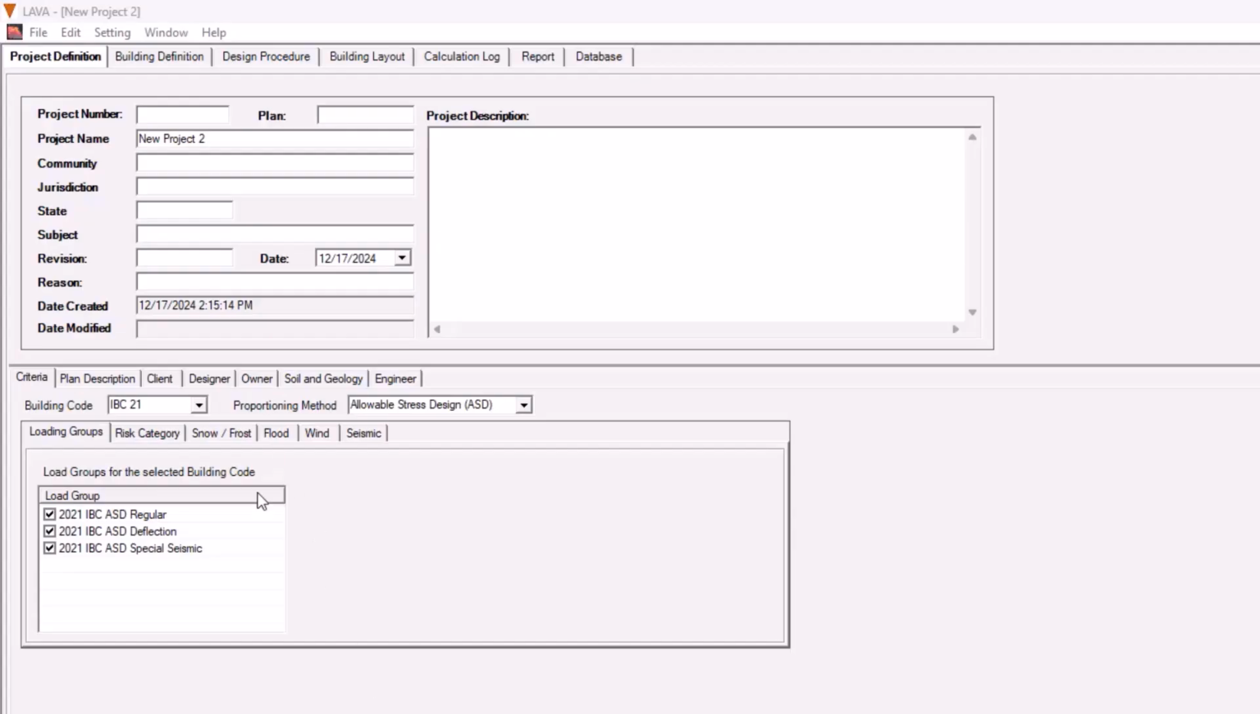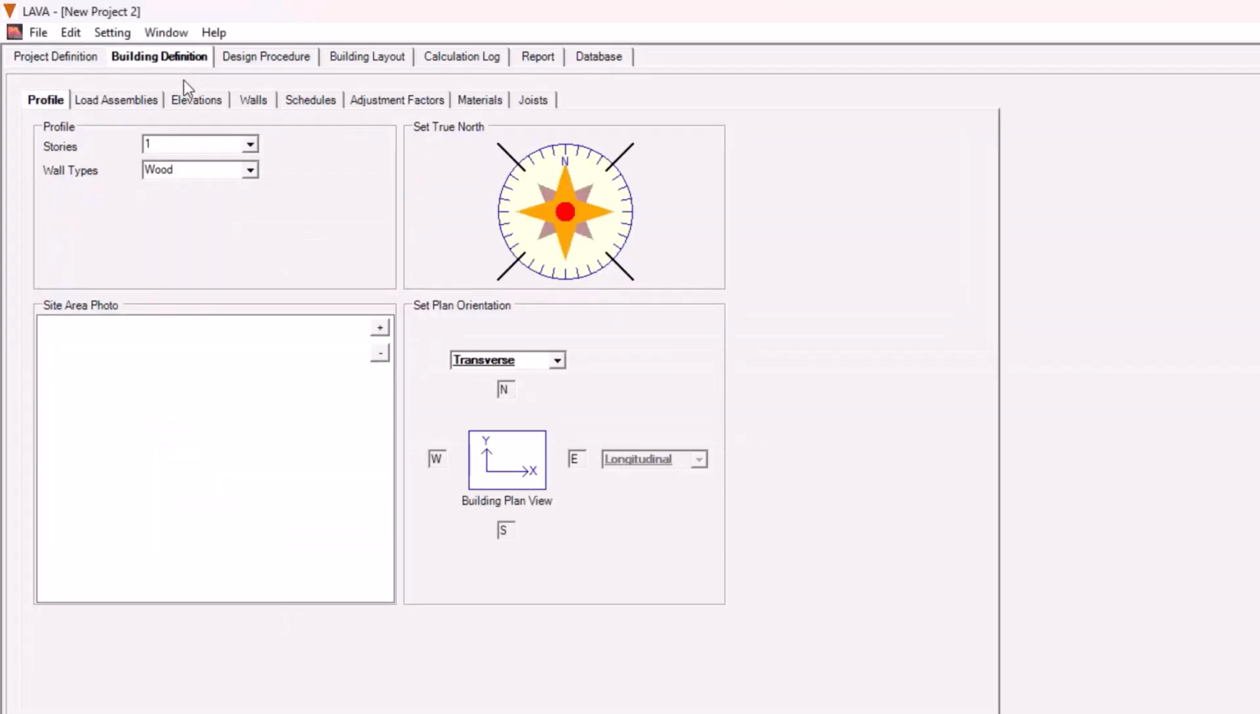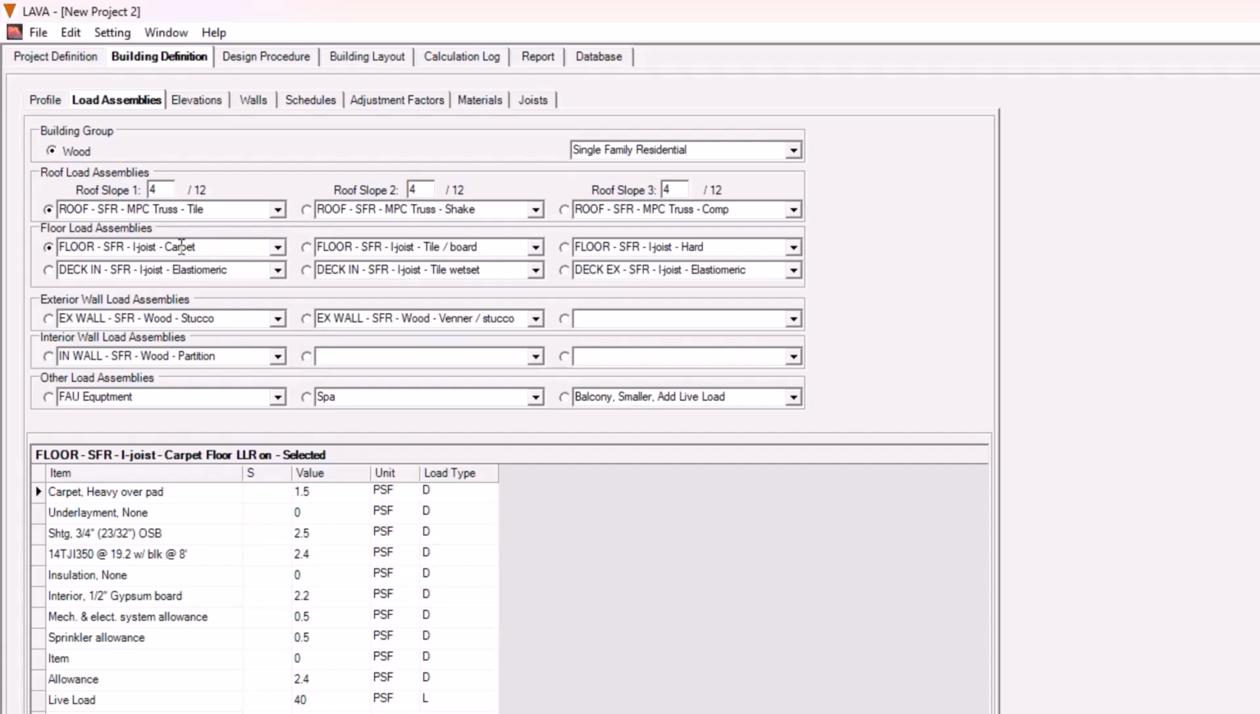In Lava, you can customize your loads in here for your load assemblies. We have a variety of different loads ready for you, and you'll see that you have roof loads and floor loads. In the case here, I have a floor load with a single family residence I-joist with carpet.